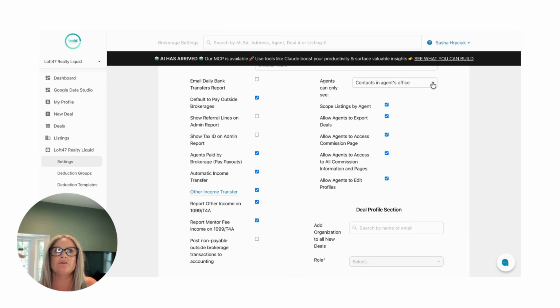So if an agent has created a deal with AI, say, but they wanted to add a lawyer, you want them to be able to look up that lawyer from the brokerage's full contact list. But you want to spare them from seeing any of their associated agents' client information. So we have different settings for that.